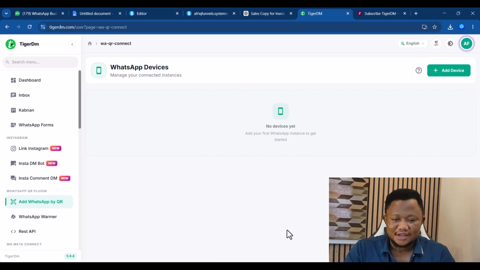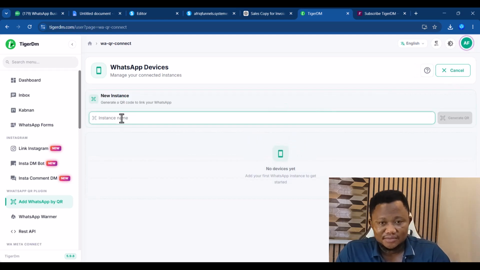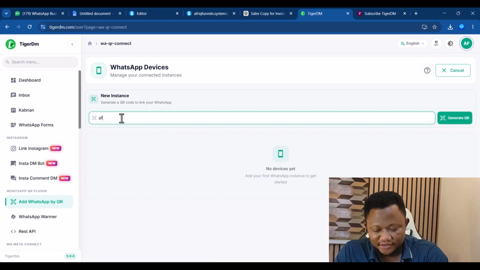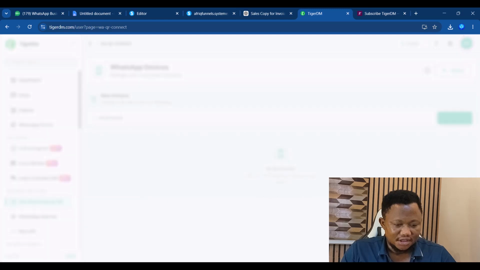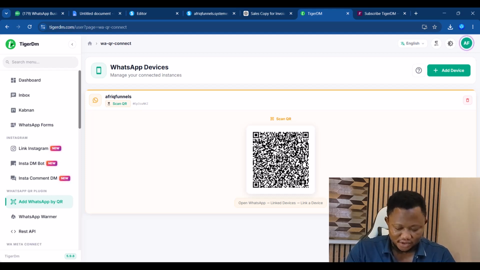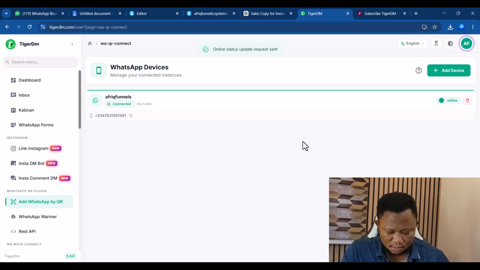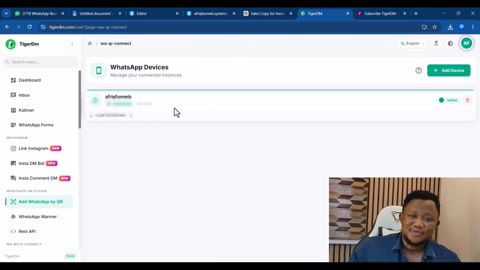So let's go ahead. The next thing we want to do is add our WhatsApp Business just by clicking this Add Device. Now give it a name. Let me call it Afric Funnels. Now I use my second number. Generate a QR code. Now it has generated it. I'll use my second WhatsApp to link it. You see, you can see now that I've just connected that Afric Funnels here. So then we are good to go.